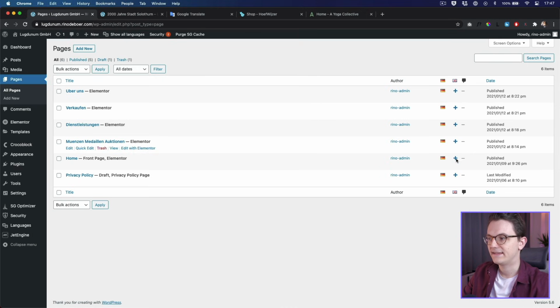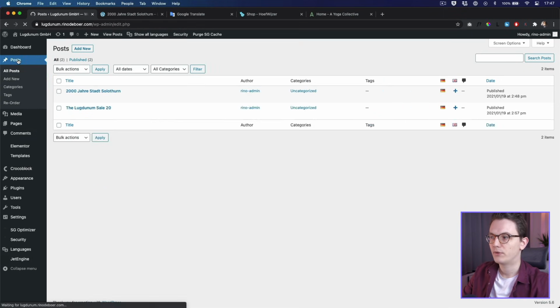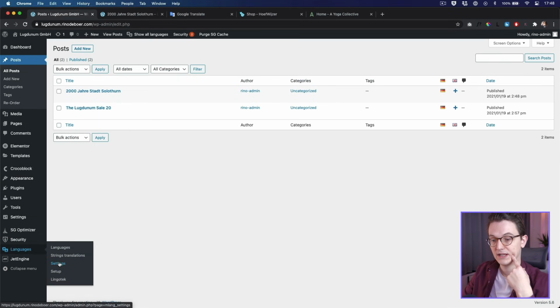And then we can add the English language. And if you add other languages, you will see extra flags over here. It's the same for posts. If you go to posts, I have created two blog posts now. And because we have said that all the content right now is German, now the blog posts are German, and we can add the translation for English. But before we're gonna add the translation, make sure that you check the settings. So go back to languages over here and go to settings.